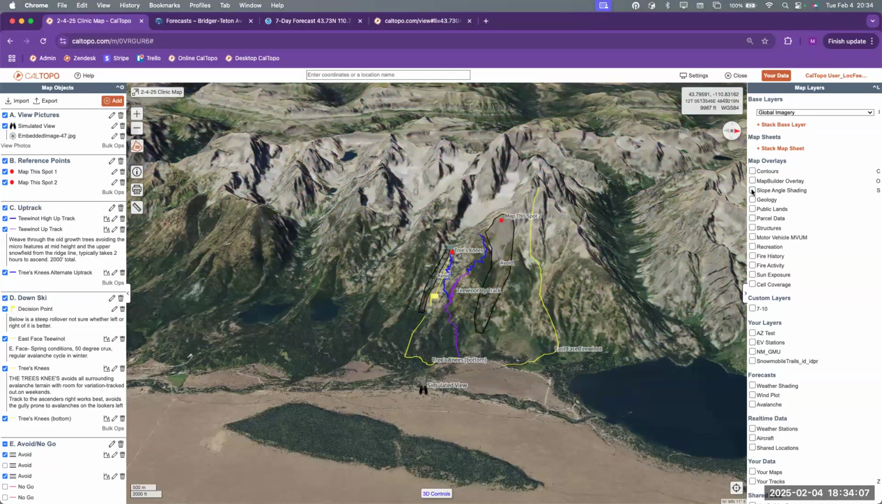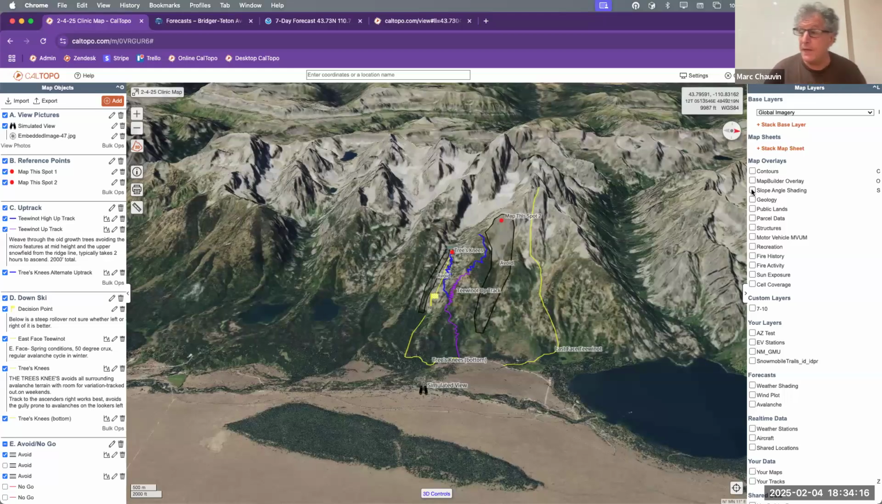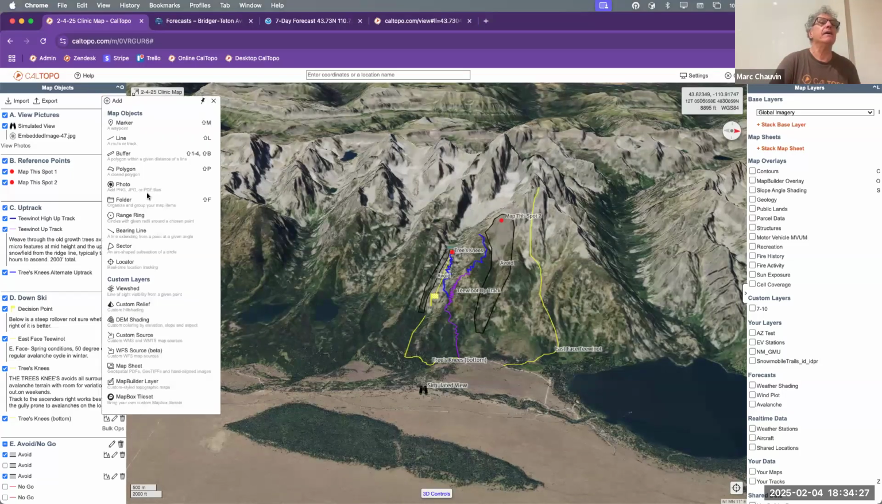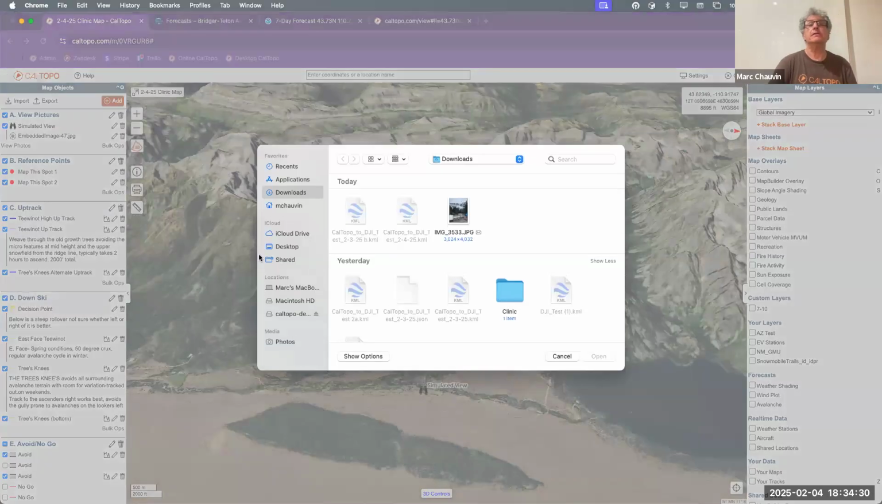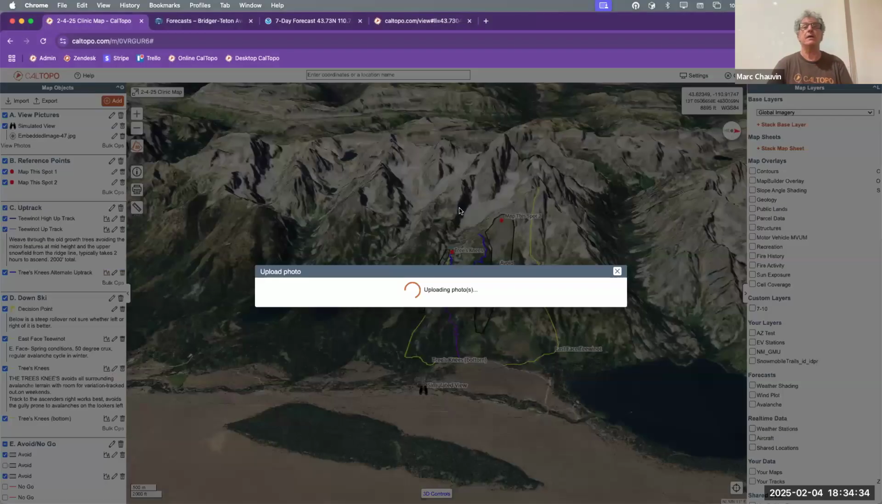Could you talk a little bit more about how to import a picture with GPS data? Okay, so importing a photo with GPS data is pretty straightforward in that you don't have to know it has GPS data. The program will tell you. So if I click add photo and I click a photo, and this may take a few seconds because it takes a while for it to go in.